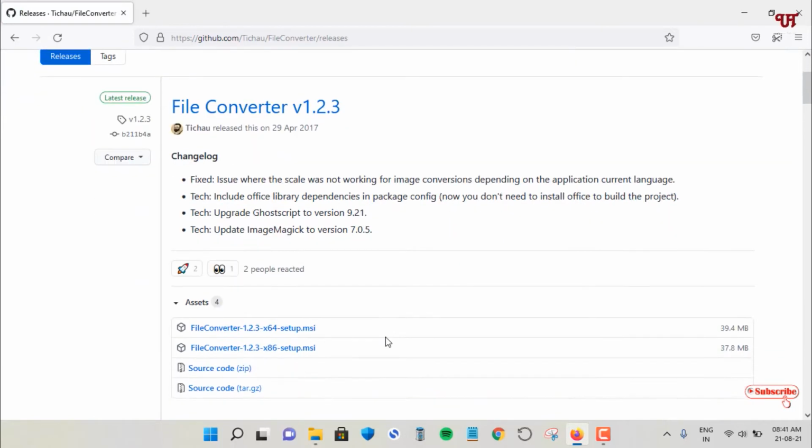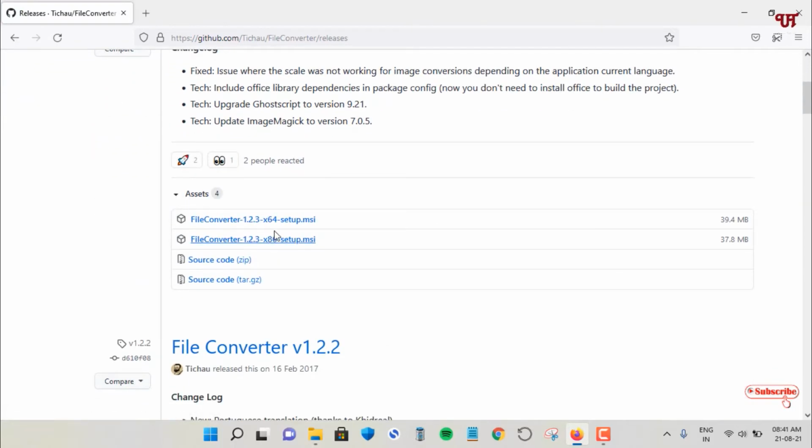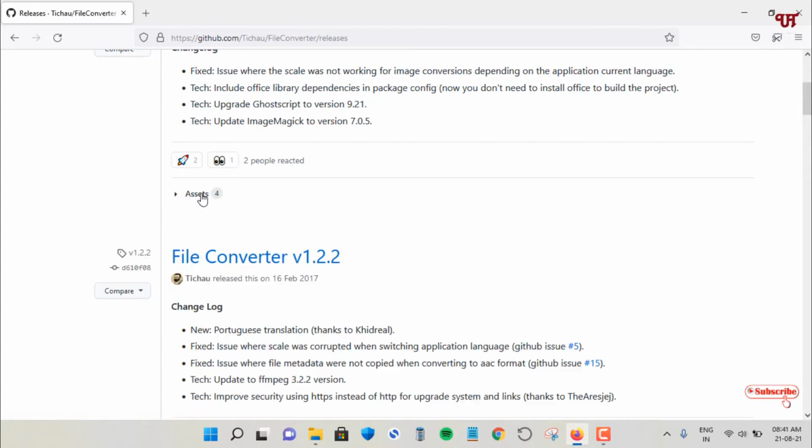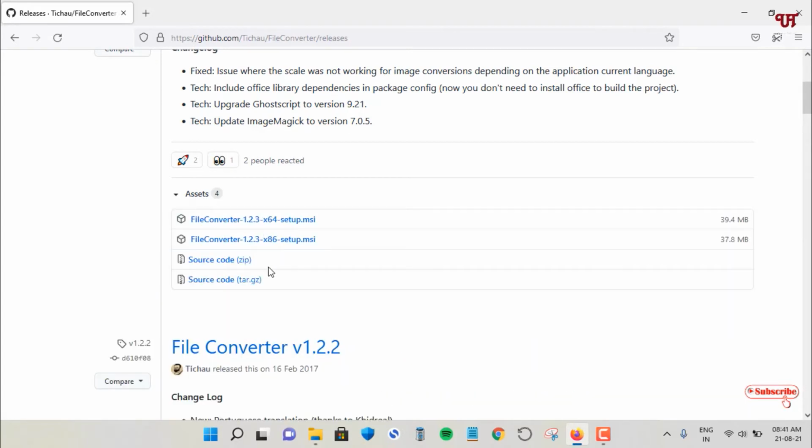Now just scroll down below, you can see Assets. So this file is shown right now. If you don't see this kind of files, then just click on Assets and it will display the files. Here you will get two types of files, one for 64 bit and one for 32 bit. If you're using a 64 bit system, you can download either the 32 bit or the 64 bit. Right now I'm using 64 bit, so I'll just download the 64 bit.